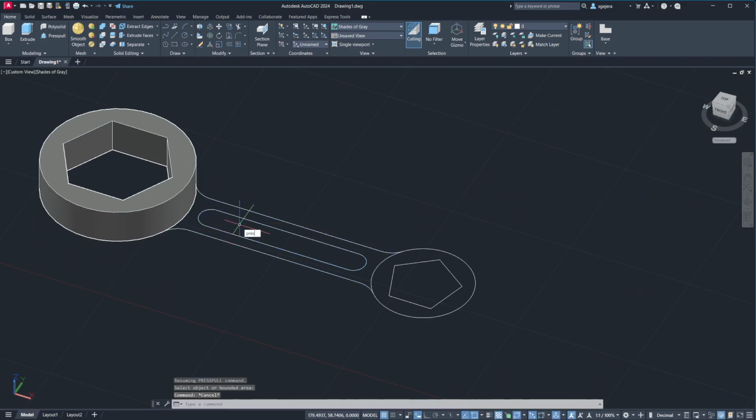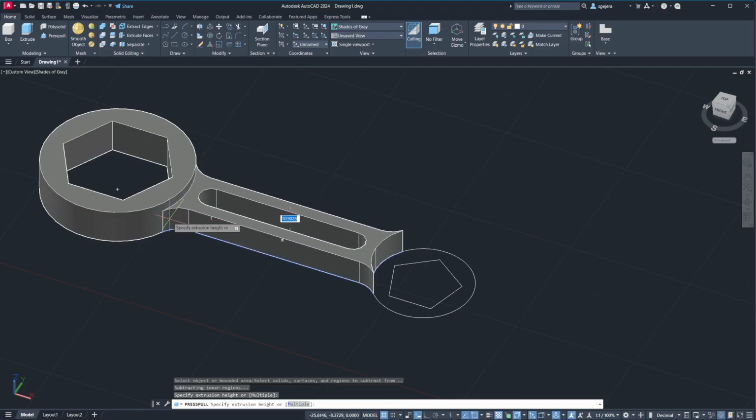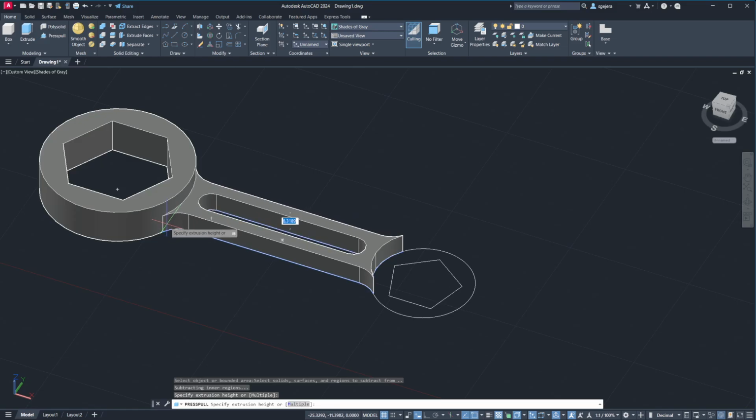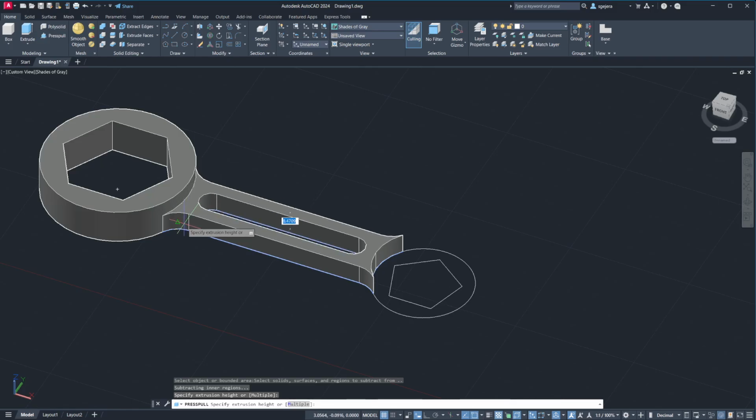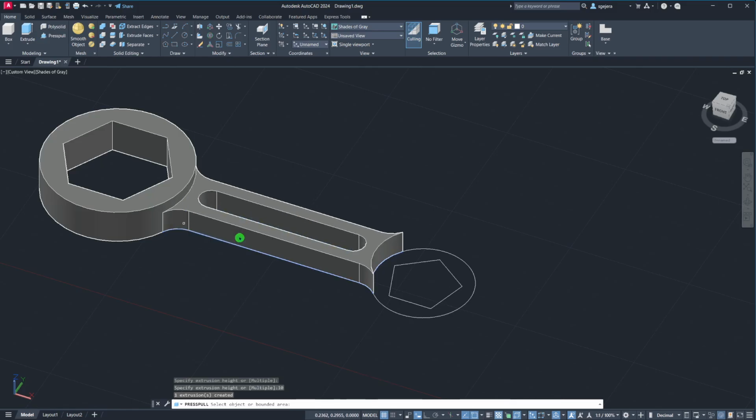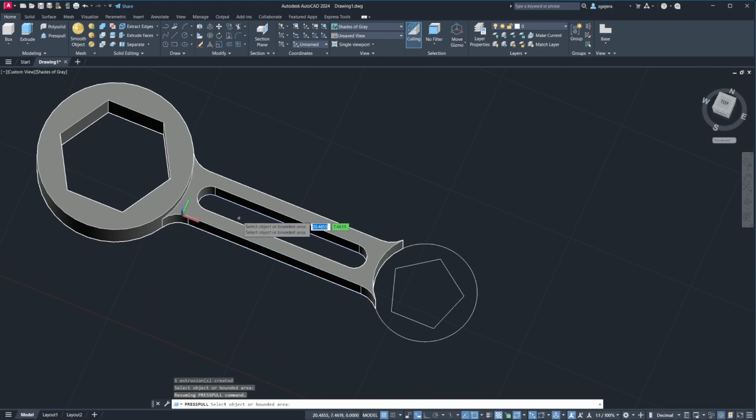Now, I want to press pull this area right here. And usually, di ba, pag wrench, mas makapal yung dito na part. So, kung 15 yung ginawa natin, let's do 10 siguro. 10. Tapos, etong part na to, usually, hindi to butas, no? Parang indented portion lang siya.